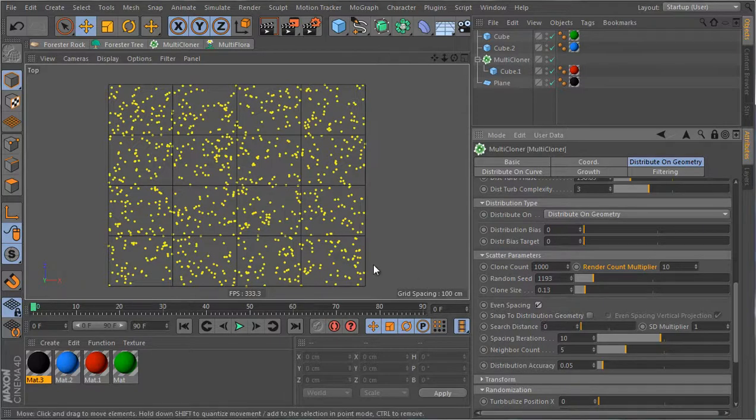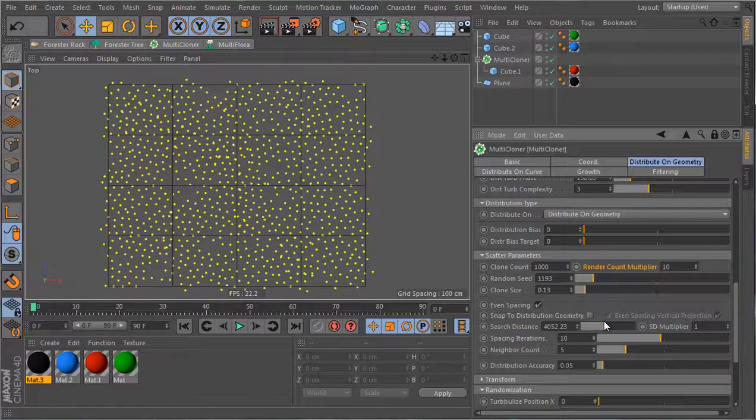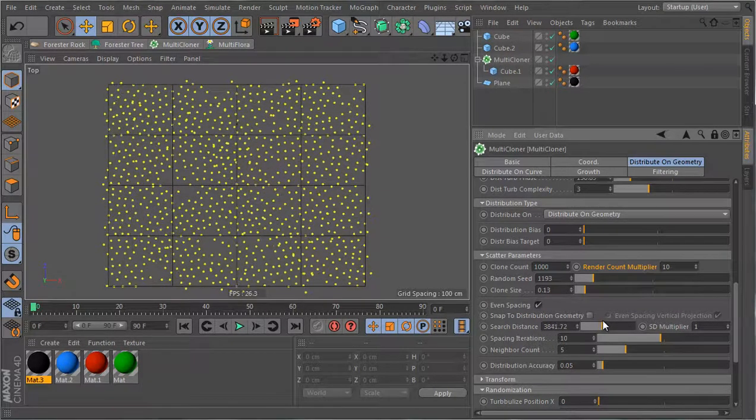The search distance is the distance that every clone is going to search for neighbors, and if it does find neighbors, it's going to change its position so that it's in an equal range from the neighbors. And this is the neighbor count, which is set to 5 by default, and the repetition of this process is called the spacing iterations, which by default is set to 10. Now these two values, you don't really have to change them all that much. What you need to change is the search distance value. So the moment you increase the search distance, magically the clones are gonna spread themselves out so that they are equally distanced from each other.